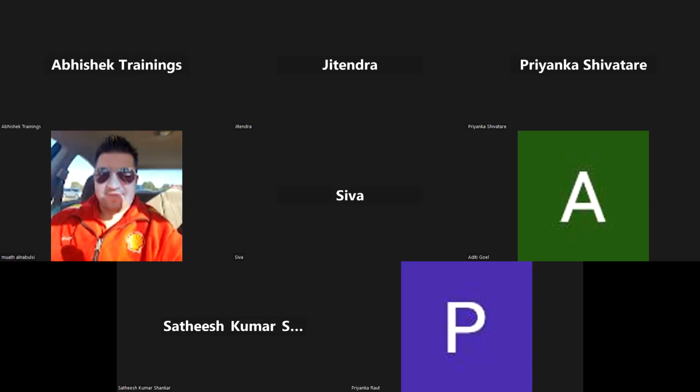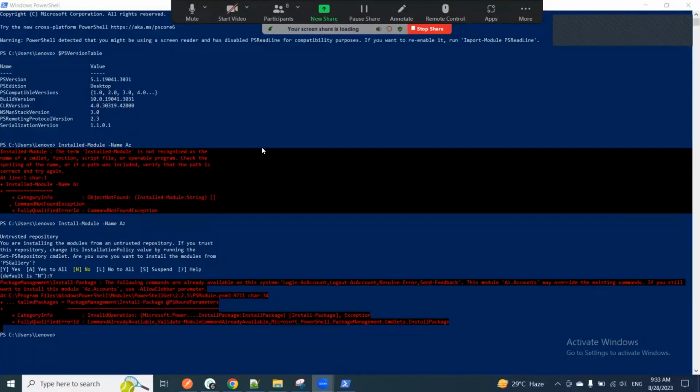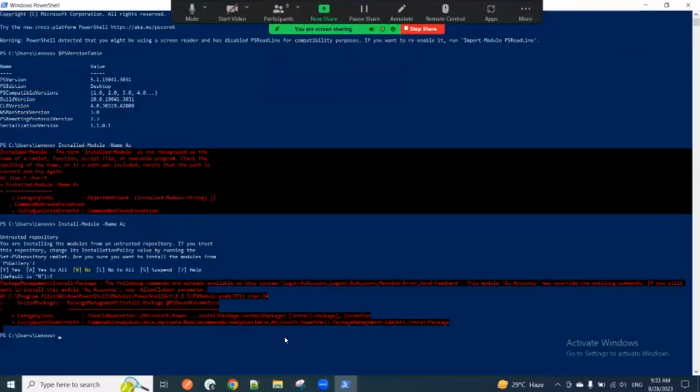Yes, it's installed. Installed, it's fine, right? Yes, installed. So once it is installed, then you can again do that Install-Module command to see whether it is correctly installed or not.